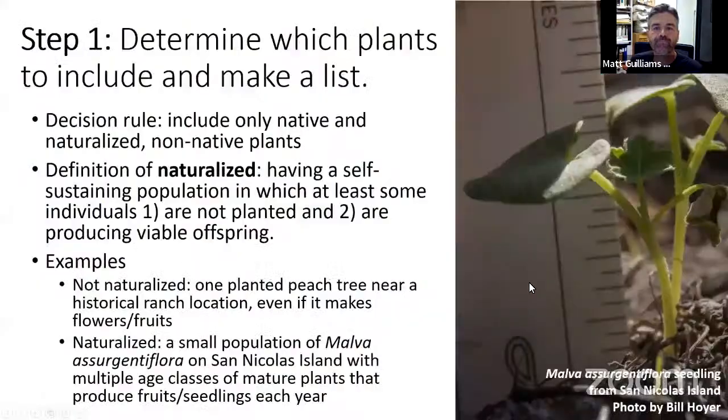So step 1 in this process was to determine which plants to include and make a list. We had a simple decision rule, the same decision rule that the Jepson eFlora uses: we wish to include in our book only native plants or naturalized non-native plants. So your question must be, what on earth is naturalized? Our definition, again the same as the Jepson eFlora, is that there must be a self-sustaining population of this plant in which at least some individuals aren't planted and are themselves producing viable offspring.